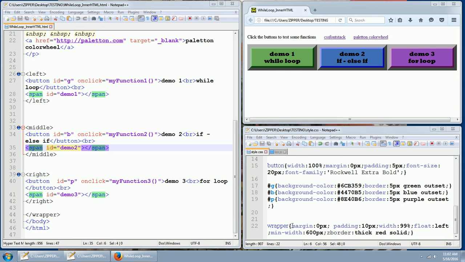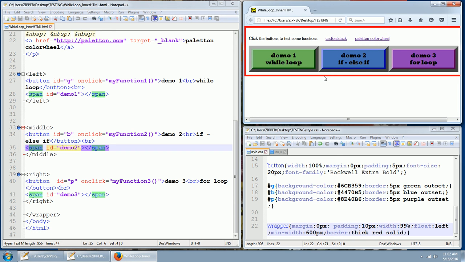And I can't remember if I went over wrapper or not. Wrapper's actually enclosing everything. Margin of 0 pixels, padding of 10 pixels, width of 99%, float left, minimum width of 600 pixels. And if I spell this properly again, you see that this red border is actually nesting all the other stuff inside of it.